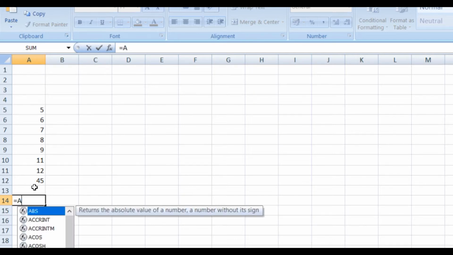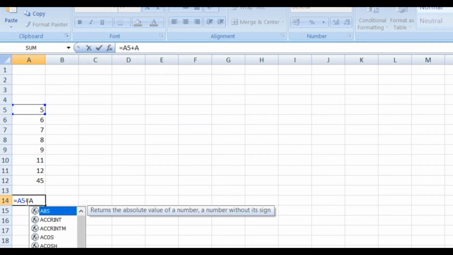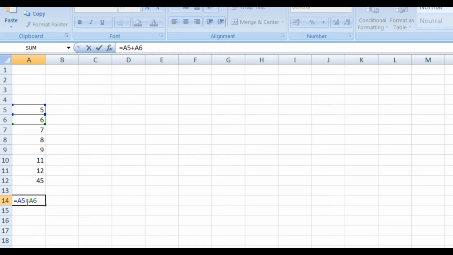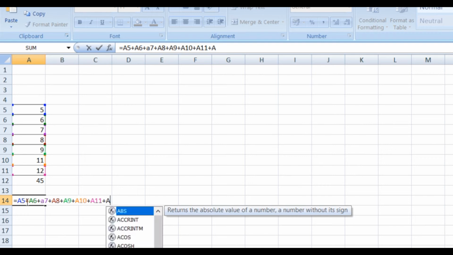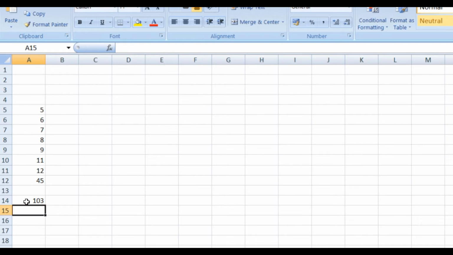So let me write A5 plus, and the next one is in the same column, so A itself, 6, and the next is A7, up to A12. And once you're done writing your formula, you can hit enter, and that is how you can find the total of all these numbers by using a formula.